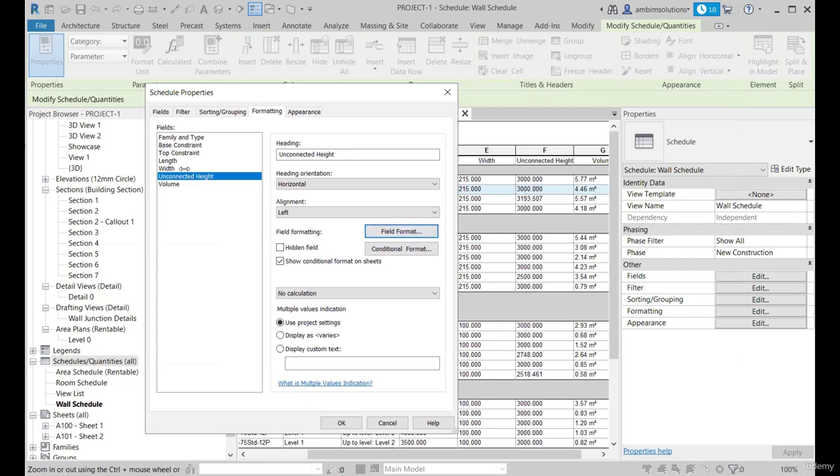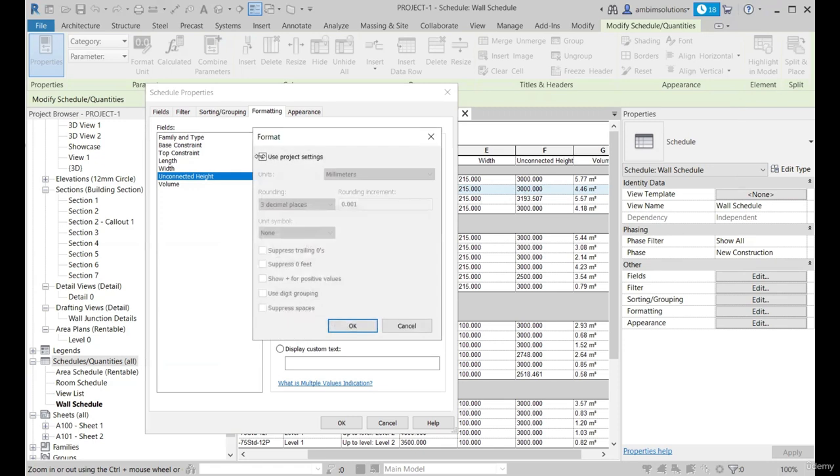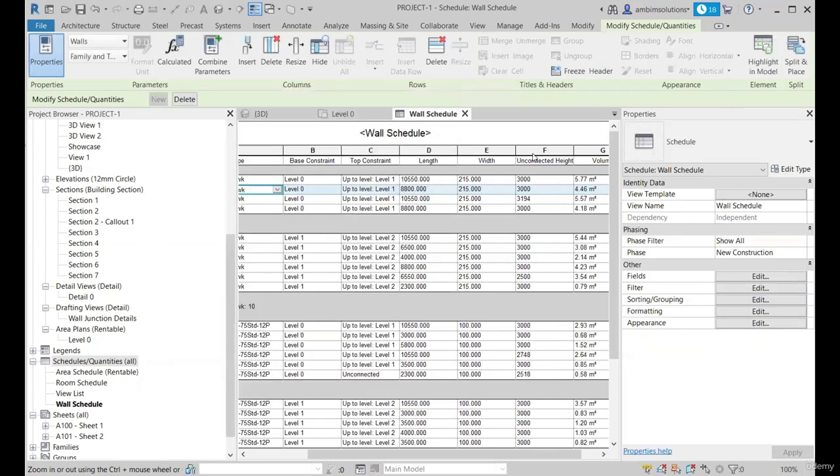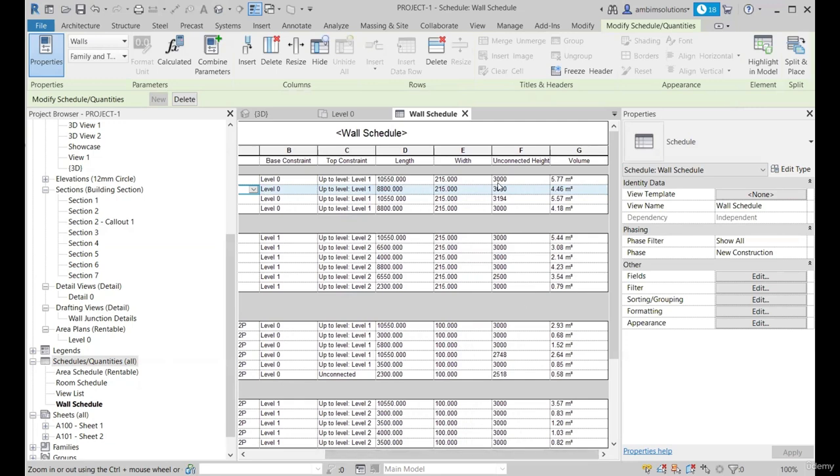So let's go and select the parameter first, that is unconnected height. Go to the field format, uncheck use project settings. Let the units be millimeters, and rounding off set to 0 decimal places. If you want a unit symbol at the end, you can use it, or else just skip it. Let's click OK and OK. Now you can see there is no third decimal or any decimal places as a precision here.